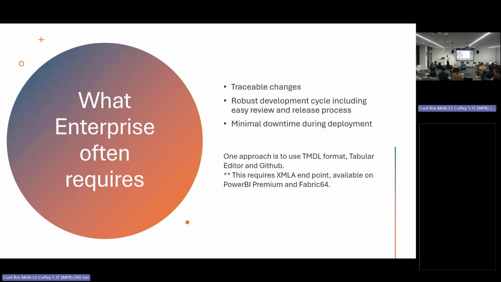One of the many solutions uses a format which is newly released. Maybe new, maybe not new here. It uses the TMDL format and still uses Power BI Desktop to edit the actual file. But then it uses Tabular Editor version 2 in GitHub to deploy the changes to the Power BI service.